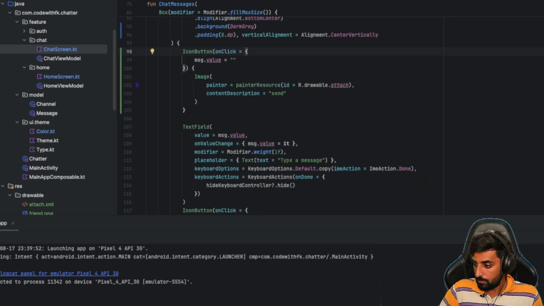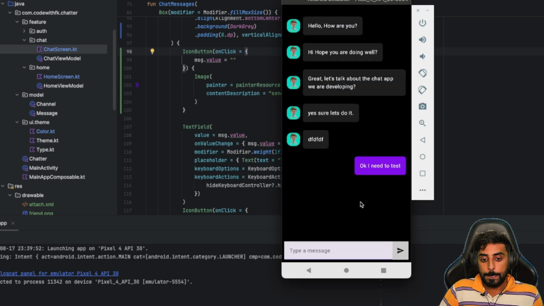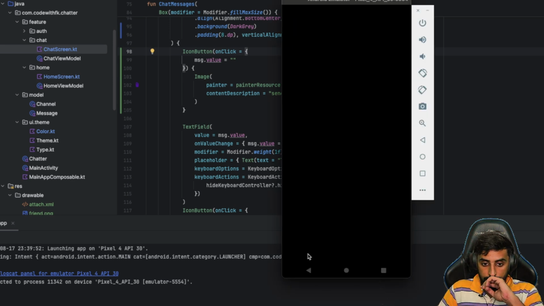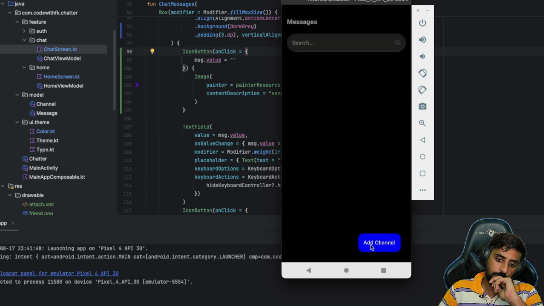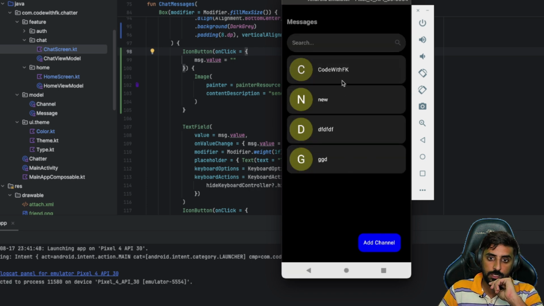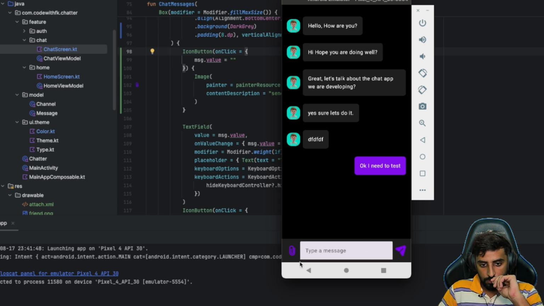And now if I run it, we might face some other issues, because there is something that we might need to fix. And now you can see this image is there, this send icon is there, but this text field looks really bad, and we need to fix that.